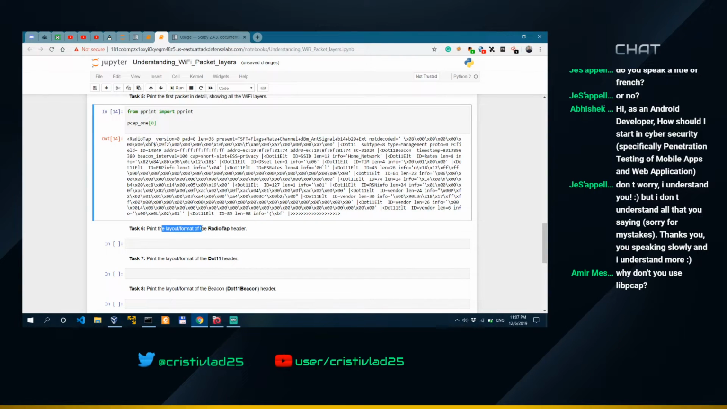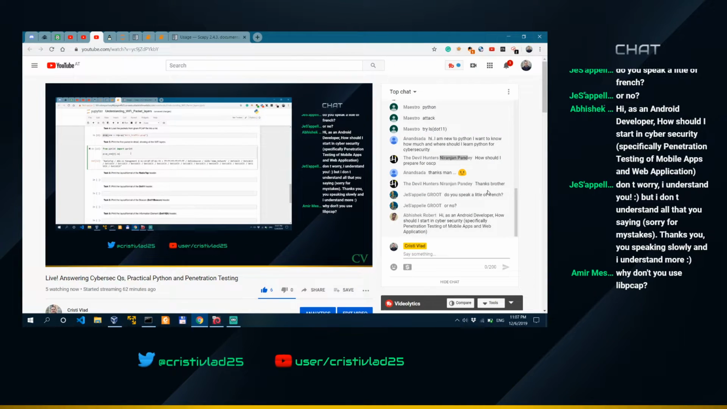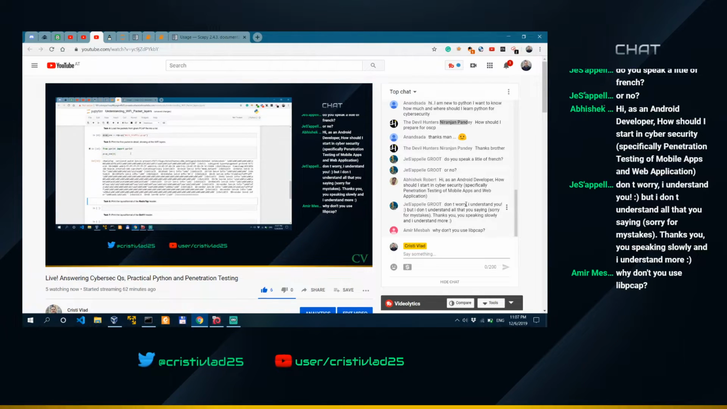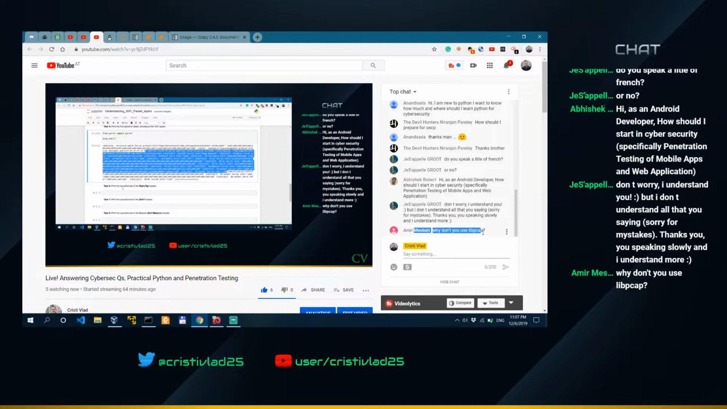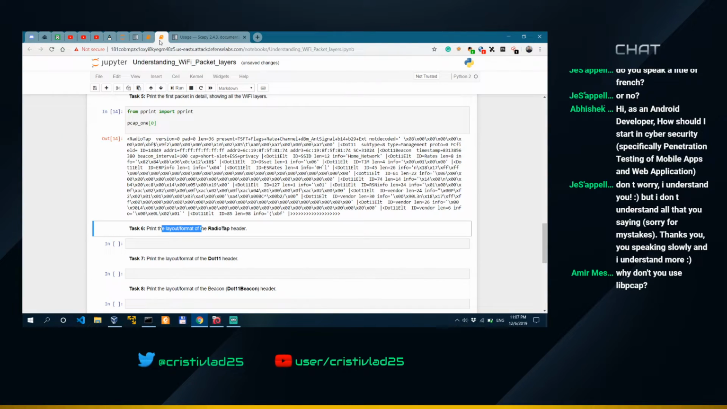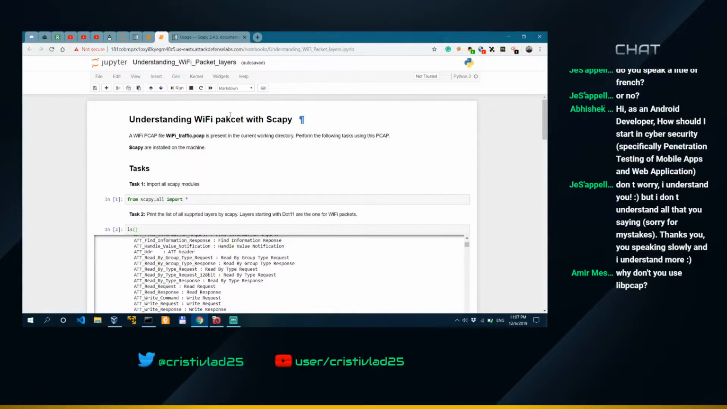Print a layout format of the radio tap header. What do they want to say with that? Why don't I use libpcap? Because the exercise wants us to actually work with Scapy. So in this case, we are understanding Wi-Fi packets with Scapy. So we're not using libpcap.